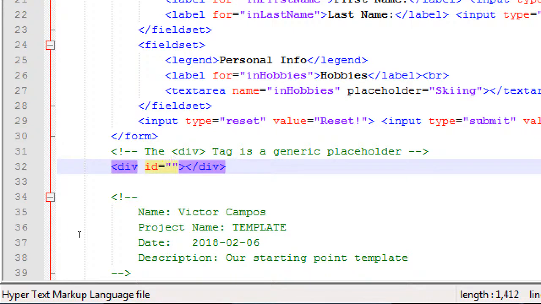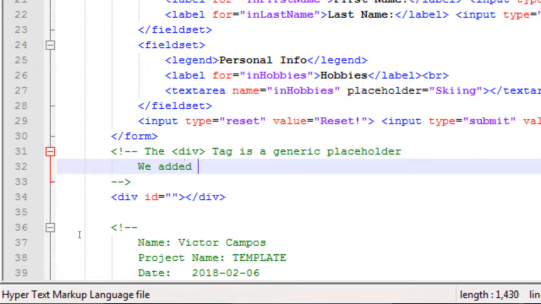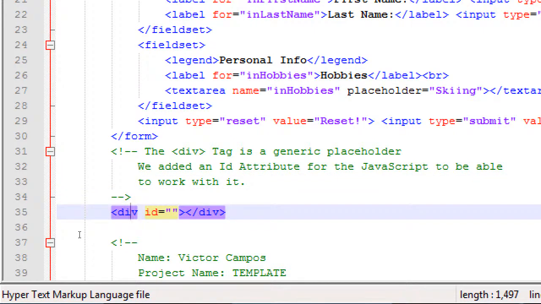If you have experience in JavaScript, you'll know that there's a variety of ways to do this. If you know other ways, have at it. If you're new to the class, this is one way. So we're giving a unique identifier so that we can then affect it, control it, or read it via JavaScript. The div tag is a generic placeholder. We added an ID attribute for the JavaScript to be able to work with it. The ID that I'll call it needs a unique name: divResults.